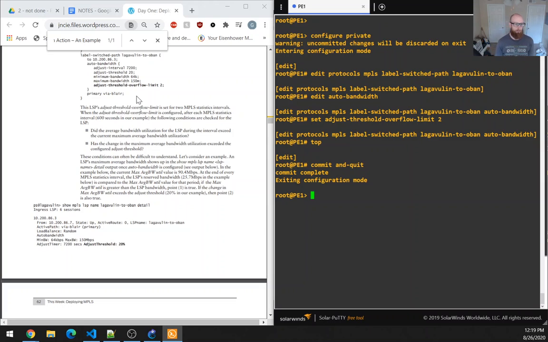If the max average bandwidth util is greater than the LSP bandwidth, and that is determined at the end of every MPLS statistics interval by comparing the LSP's reserved bandwidth to the maximum average bandwidth for that period. Okay, so 0.2 is true, and 0.2 is, has the change in the maximum average bandwidth utilization exceeded the configured adjust threshold? That is true if the change in max average bandwidth util exceeds the adjust threshold. In our example, it's 20%.